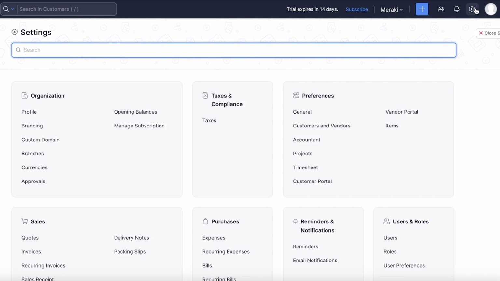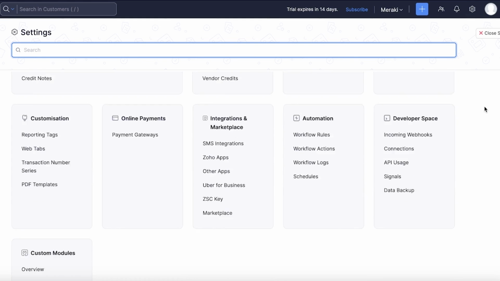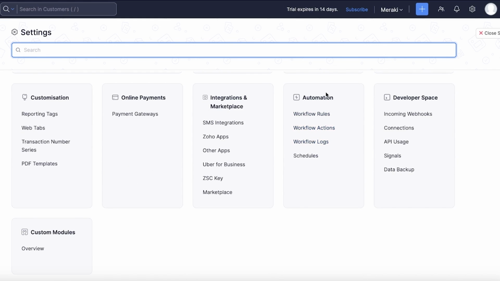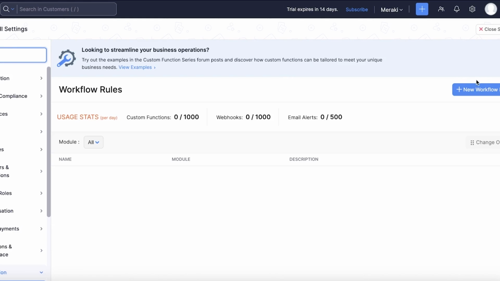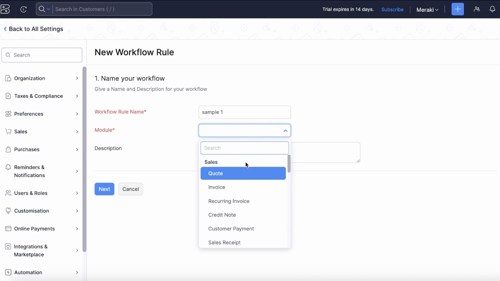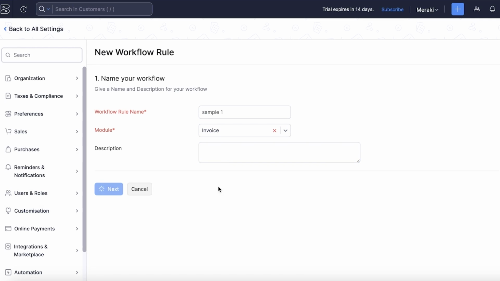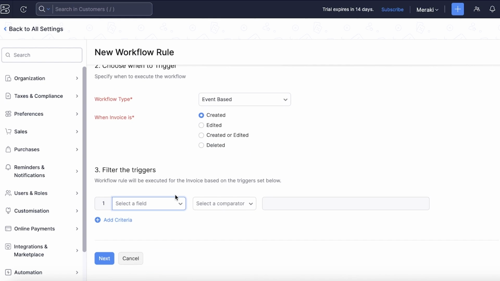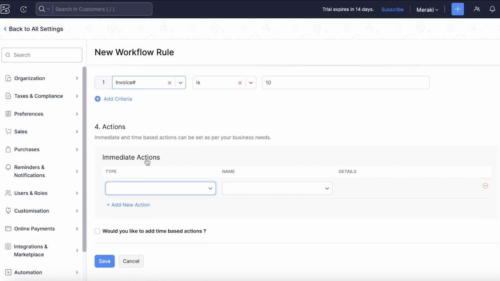Now, on the top right, you have a few basic functionalities where you can alter the tax preferences, organizational information, as well as integration and automation of Zoho Books. So if you want to build a few workflow rules, you can click on over here, and this can help you in automating some of the work. This can be sample 1, and then the module is going to be whenever an invoice happens, and then I'm going to click on next. So whenever an invoice is created, then I want to, let's say the invoice is 10, and I think I'm going to have one trigger, and then after that, I have immediate actions.